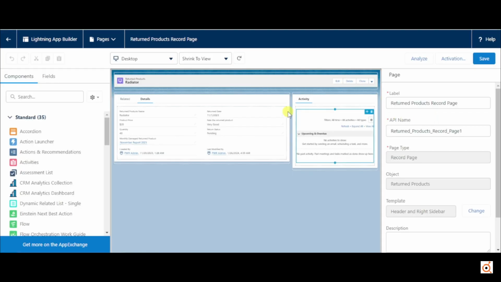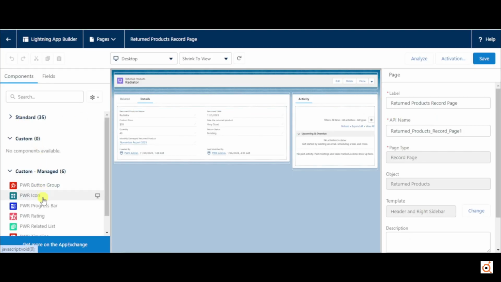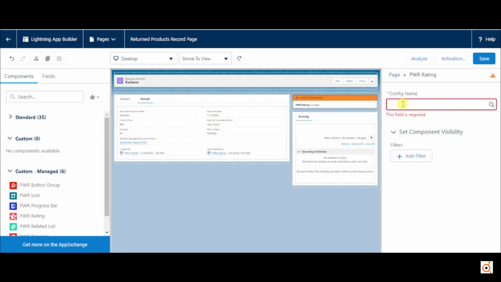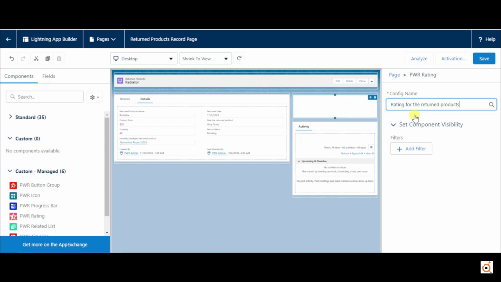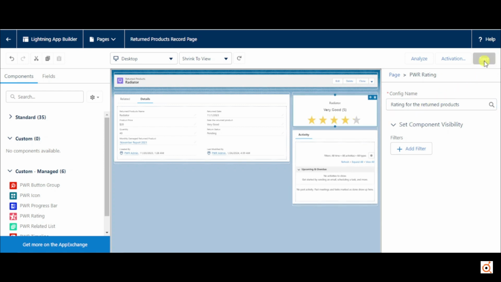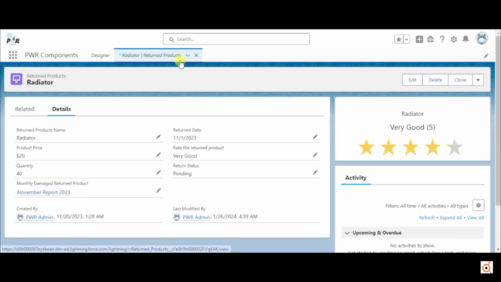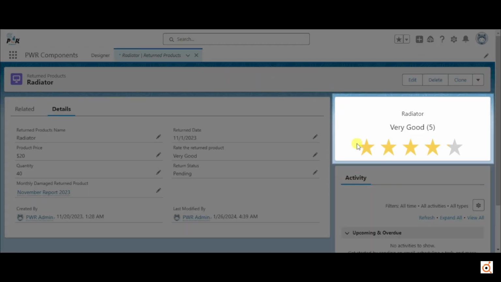Now, locate the Power Rating component and drag it to the desired location on the page. On the right side of the page, select the appropriate configuration name from the list, and then save the configuration. After saving, click the Back button to navigate back to the record page. You should now see the ratings displayed on the page.